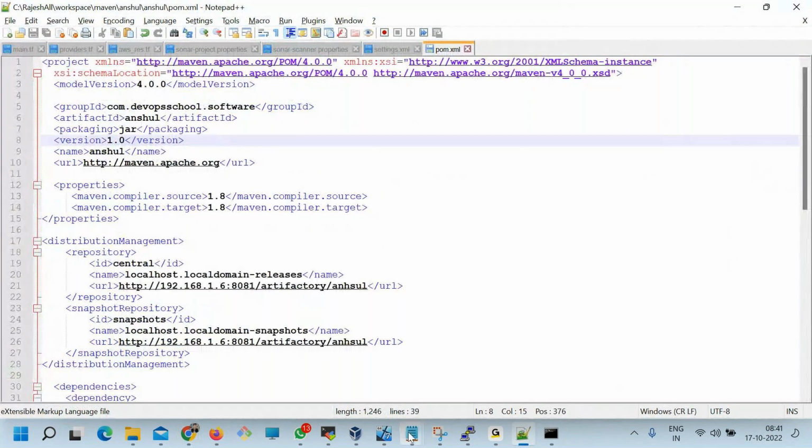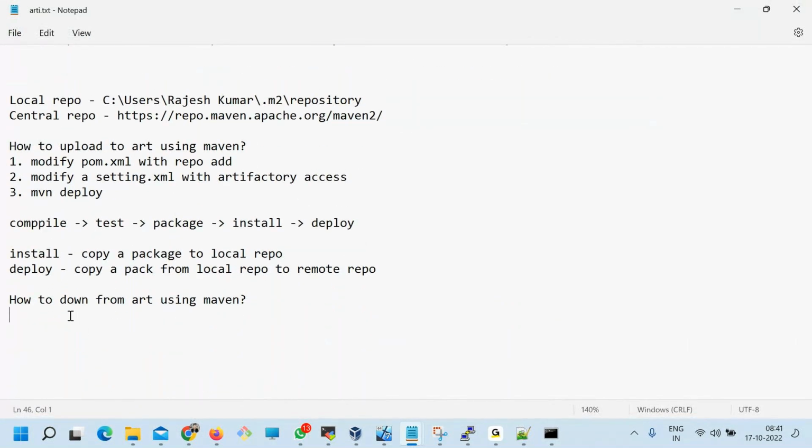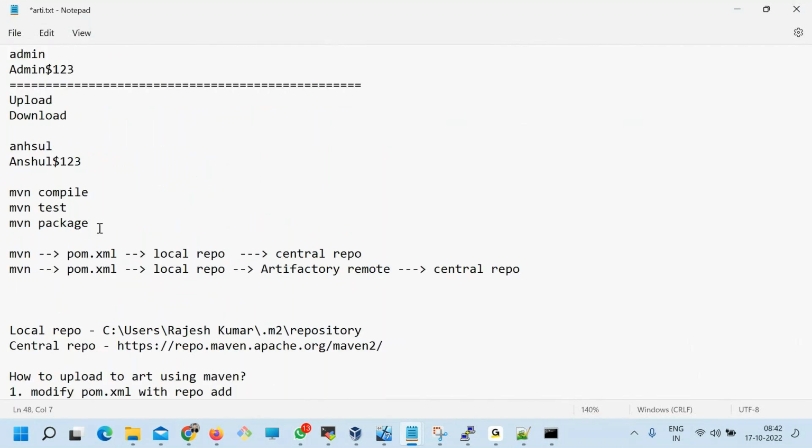Now the second thing is how do we download? For downloading you have to do two things. Modify settings.xml with a mirror element, if you want to download the package. And second, add a dependency in pom.xml. Make sense? And then do whatever Maven command you want to do.